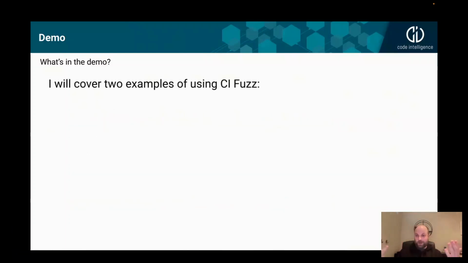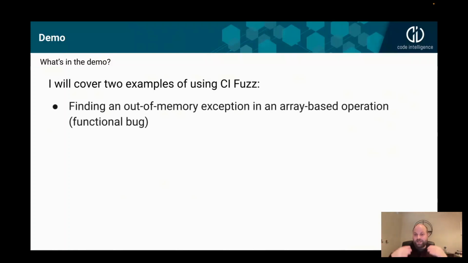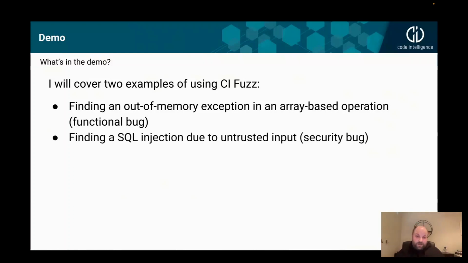So what am I going to cover in this demo? I will cover two examples using CI Fuzz. One, I will be finding an out-of-memory exception in an array-based operation. This is a functional bug, probably not a high security issue. It's a bug that could happen when you're processing arrays in Java or in other ways. Then I'll use CI Fuzz to find a SQL injection due to untrusted input. This is a classic security issue, something that can be found pretty readily using CI Fuzz. So without further ado, let's take a look.